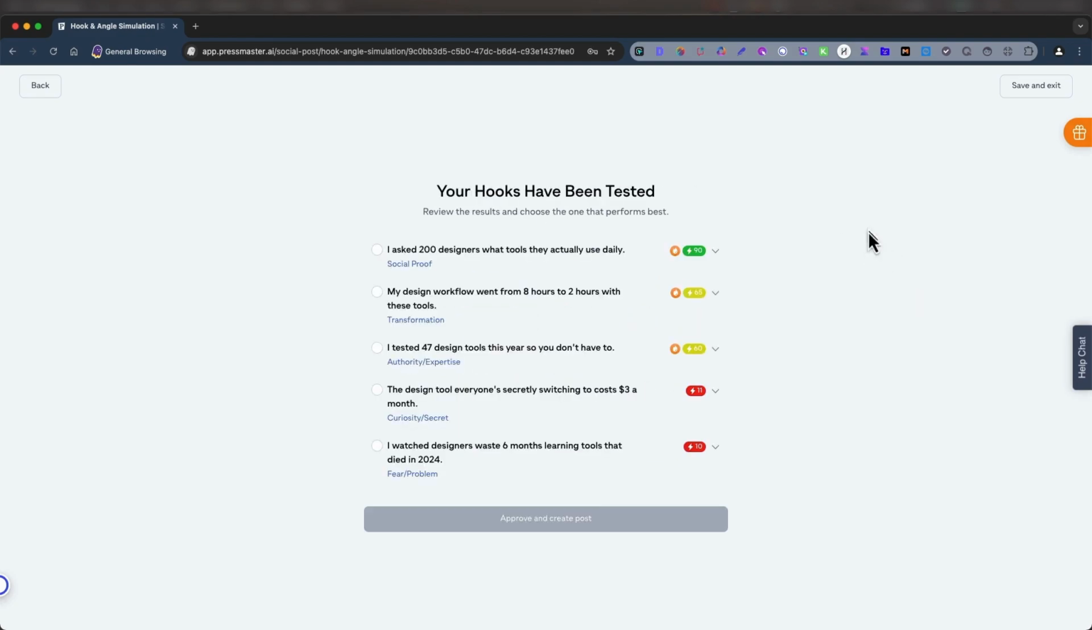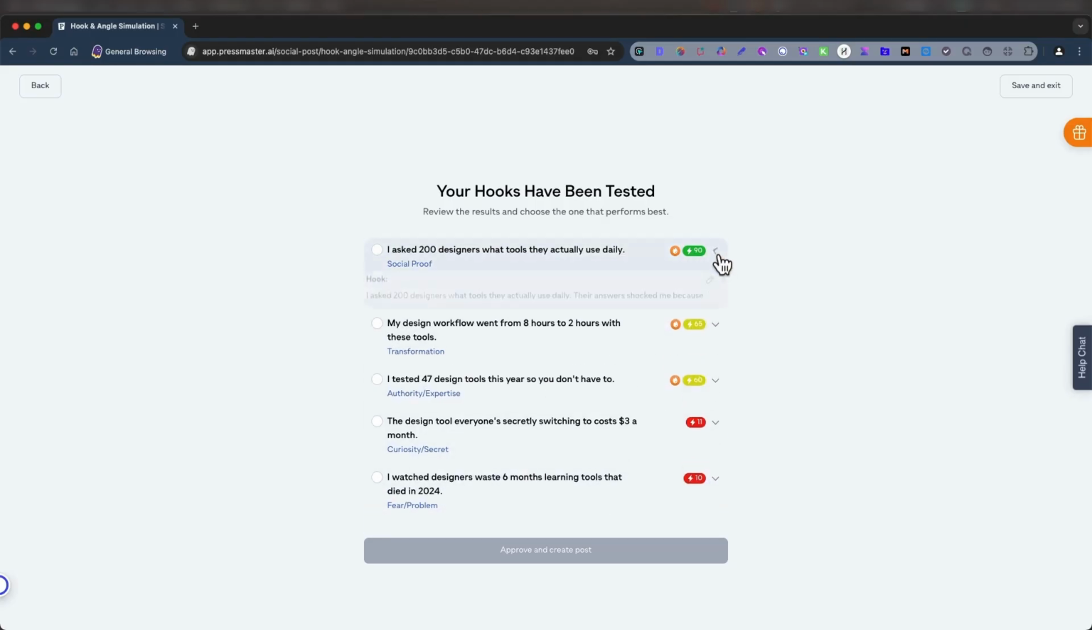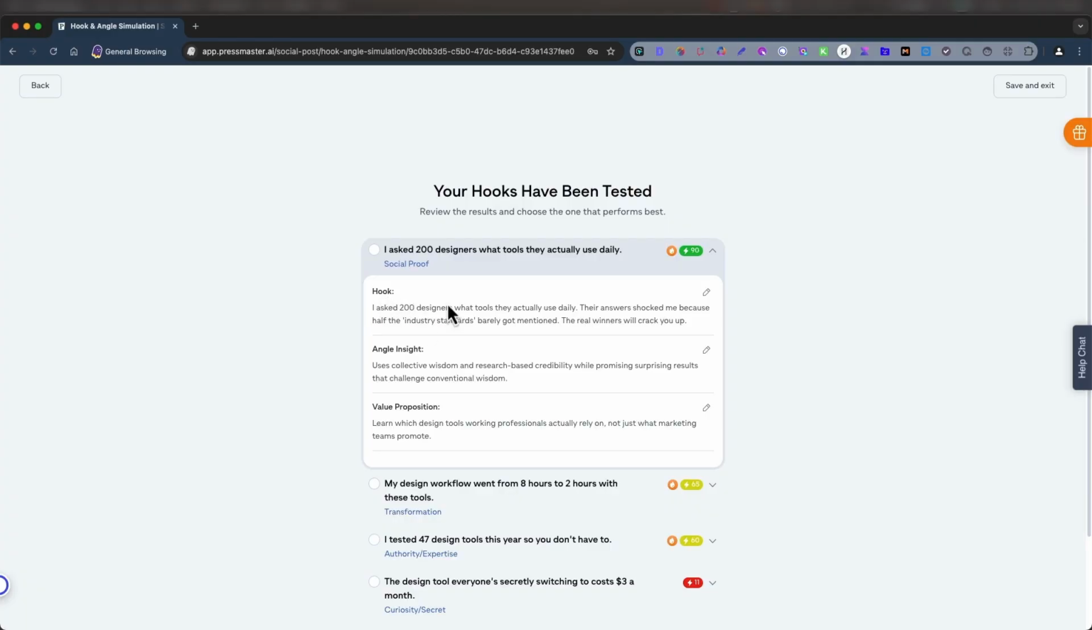All right, your hooks have been tested. And here we go. I asked 200 designers what tools they actually use daily, and this got a score of 90. So obviously, green, good, red, not so good. But sometimes the lower ones are actually pretty good too. And then it's a hook. The hook, how to grab the audience with your post, because that's really important these days. You have a nice social media post, but it's kind of like meh. Starts off eh. But with this, Pressmaster provides these hooks, does the research for you, and goes from there.